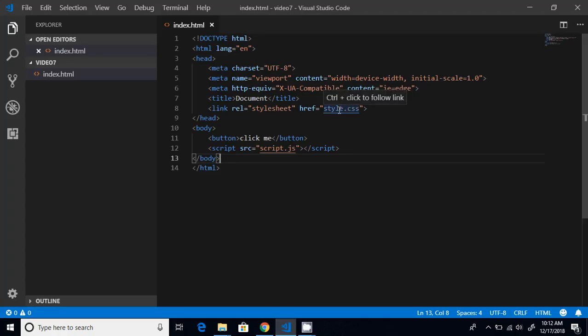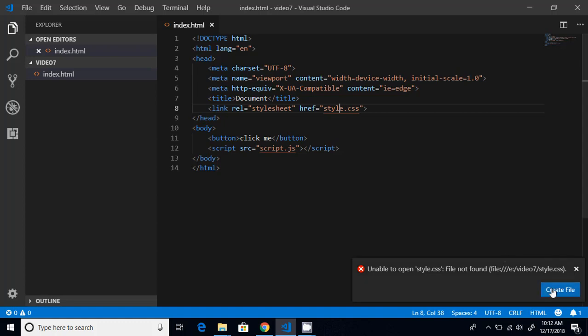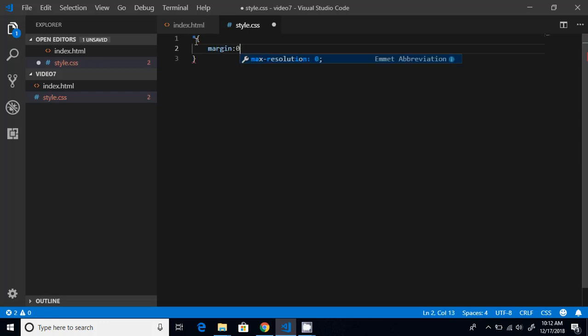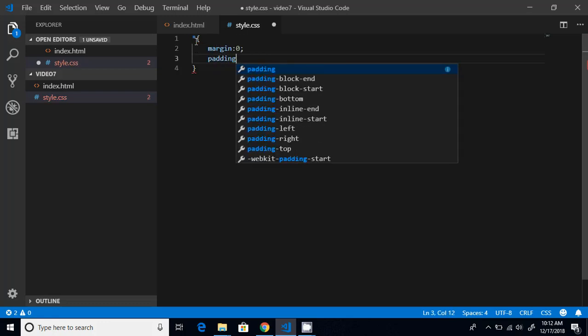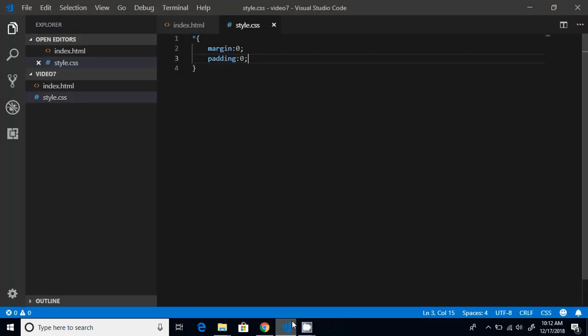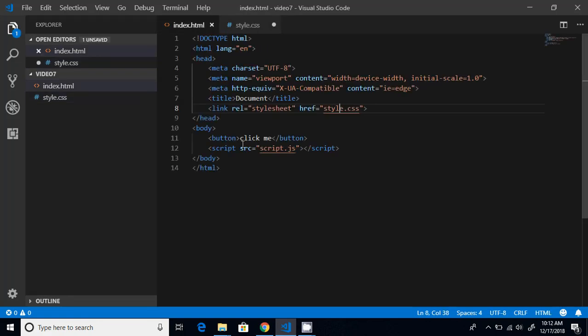Now I will create the style file. Firstly, I will assign margin 0, padding 0 to all elements. Now we will see this. This is as expected. Now let's add a class myButton.